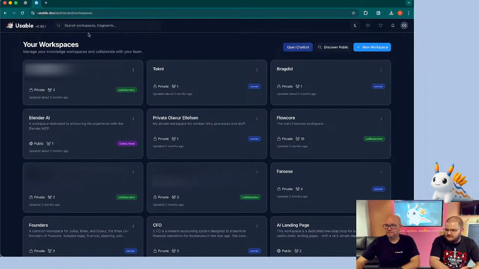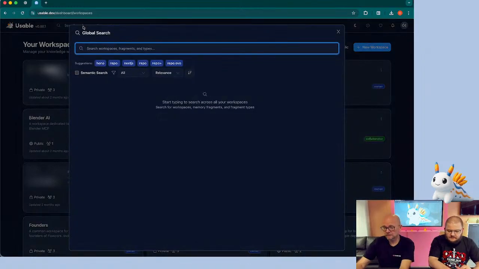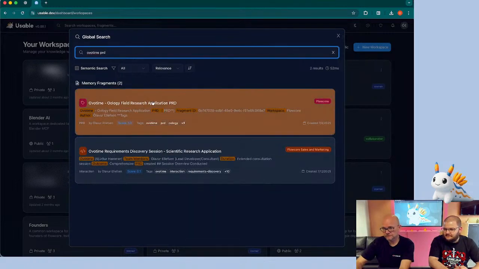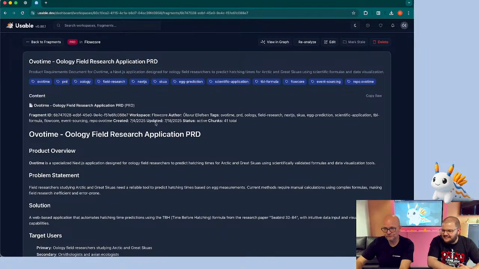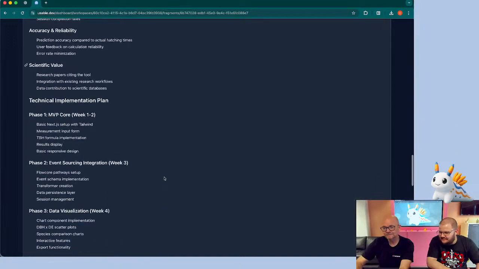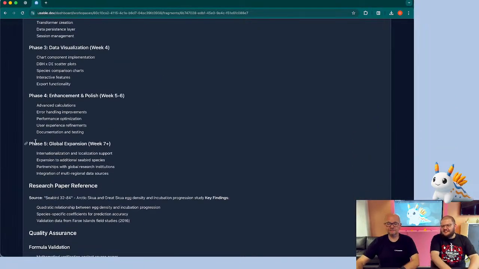Yeah. So now we're in Usable, and we could search here and say, okay, overtime, PRD. There is a PRD here, and I'm just crossing my fingers and hoping that we now have a phase 5 in the plan somewhere. Where was the plan? Let's see. There it is. Okay, global expansion is there. With zero effort. I just asked for global expansion. It expanded it with some details, like AIs do. Yeah, and again, if you wanted it better, you would have to specify more. That's more on the AI side, not the tool side.